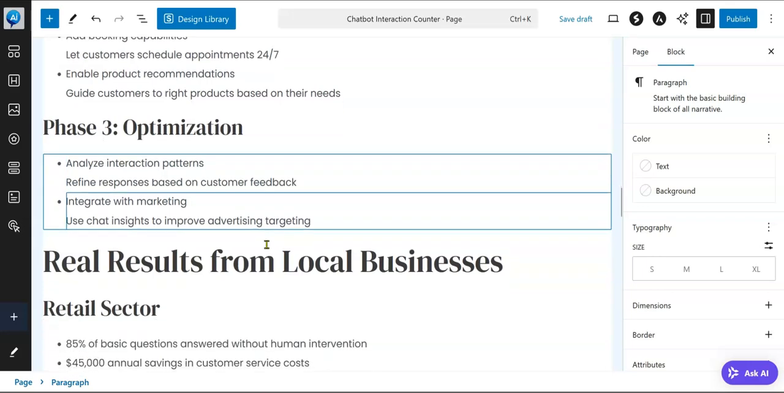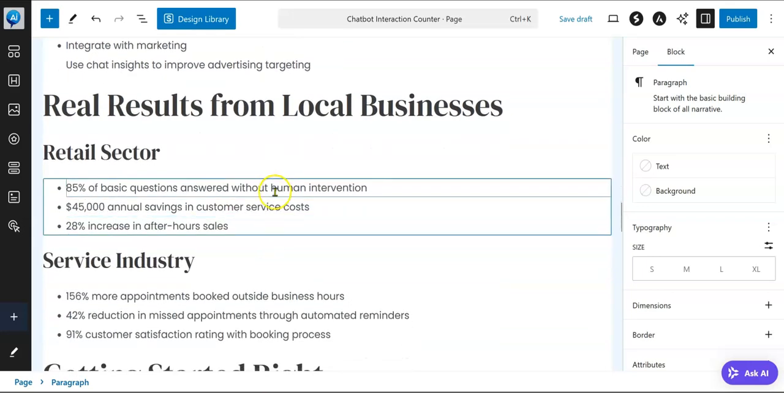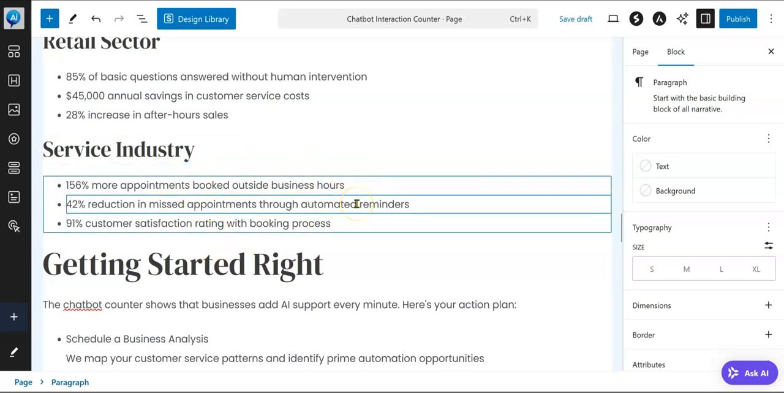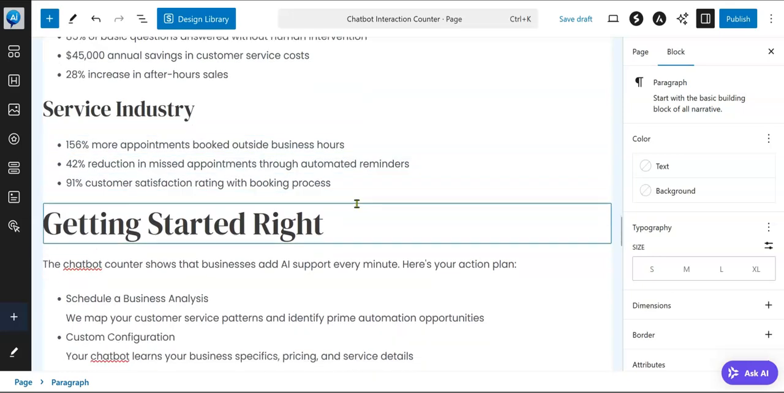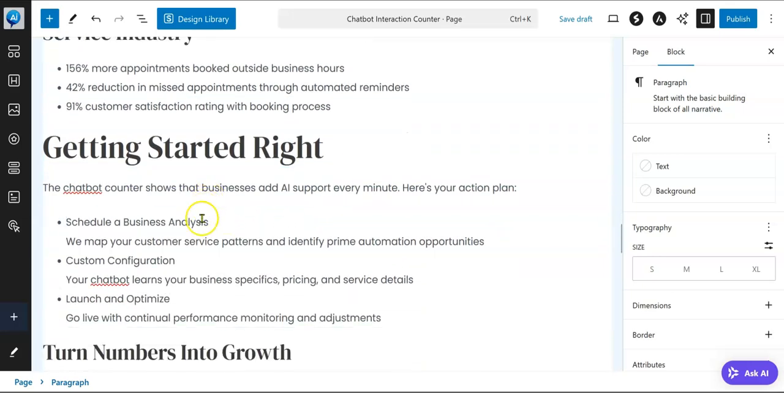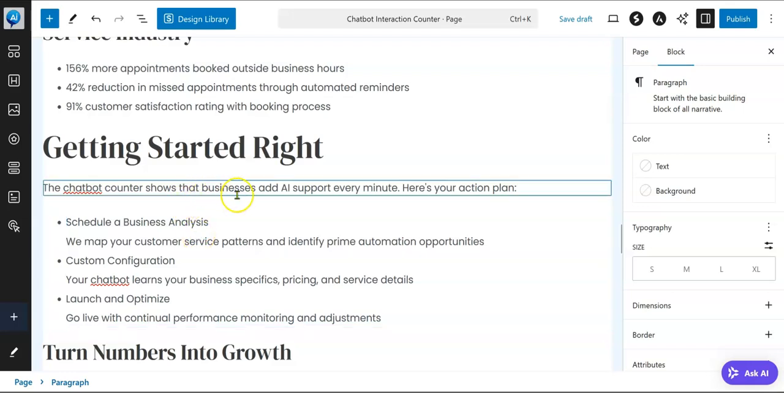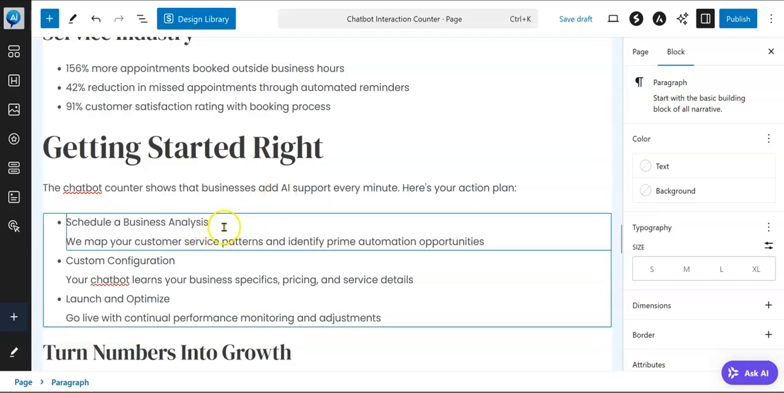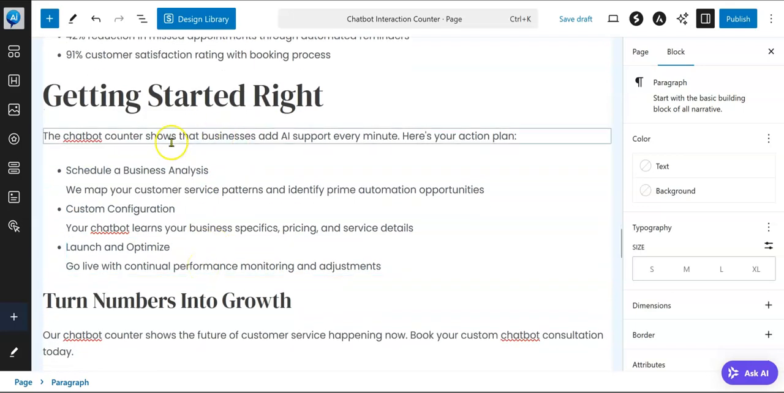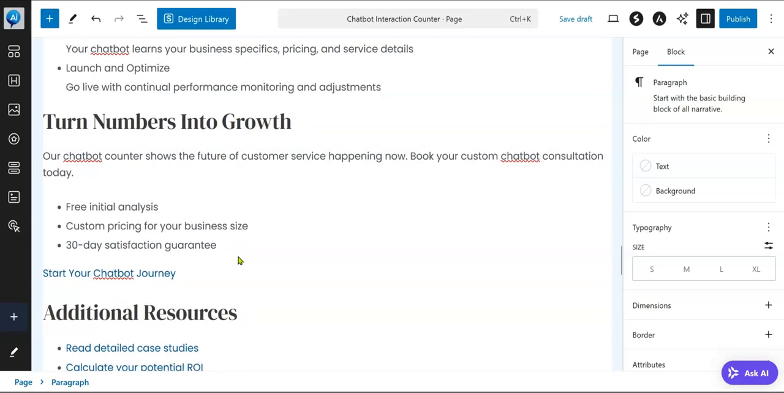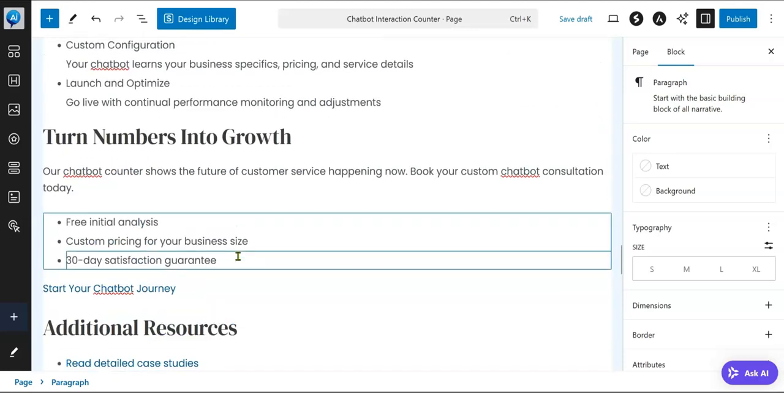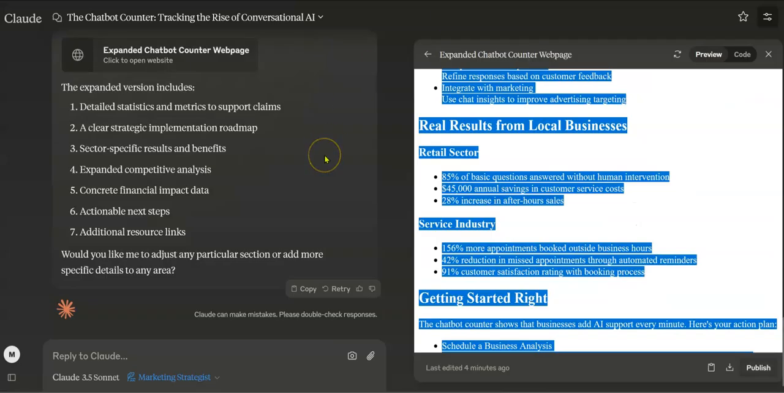Phase 3, analyzing patterns, real results. Retail sector is 85% questions without, yep, okay. Service industries, this is what I really like working with, because I really see the uptick with it, but we handle a lot of different industries. All right, chatbot counters show you that businesses at AI departments. Here's the action plan, schedule a business analysis. All right, I'll actually change this around a little bit, but overall, you can see this is a pretty good start from just a quick prompt.